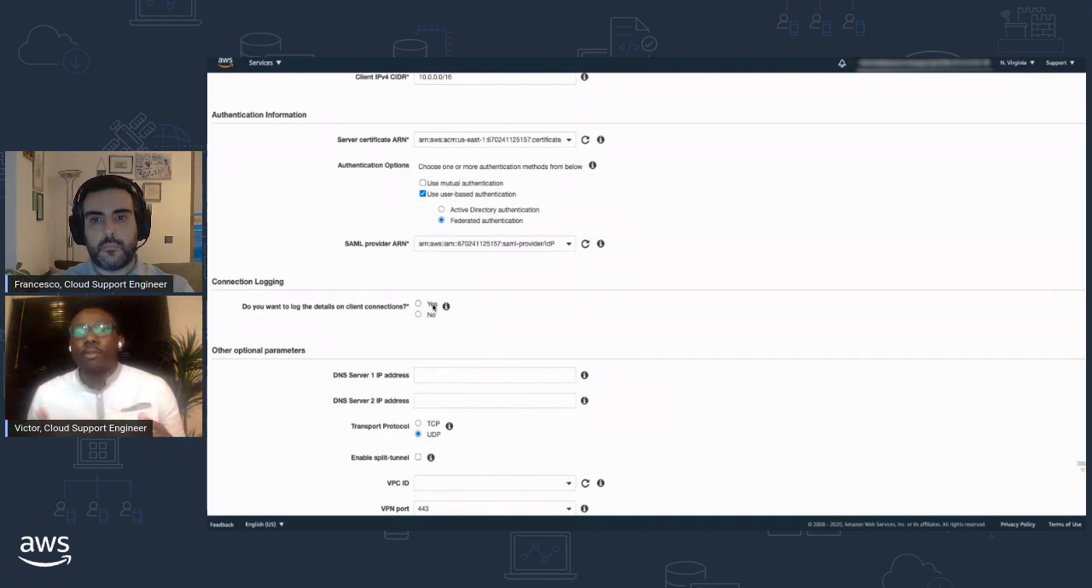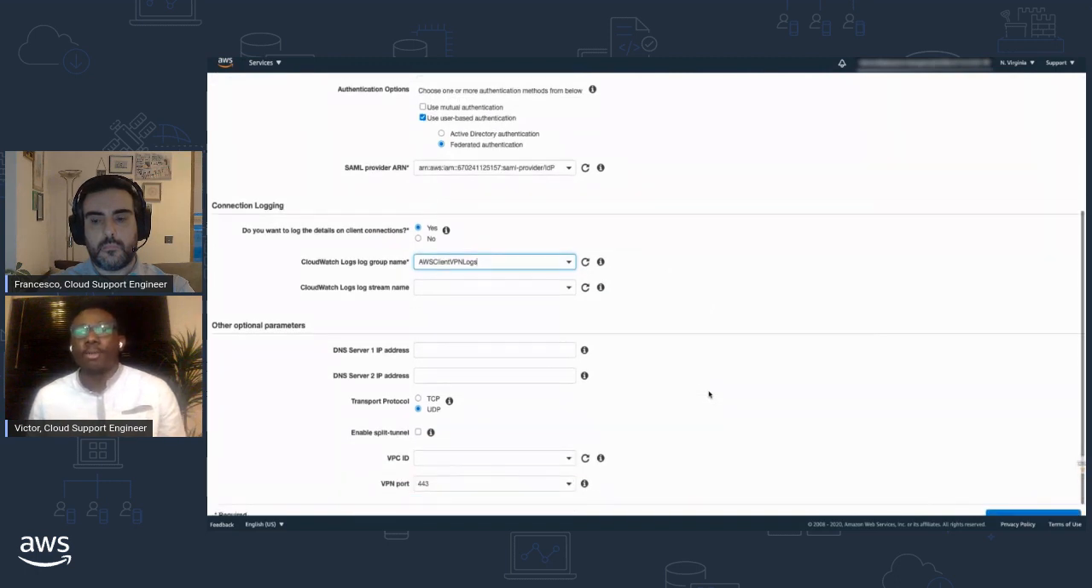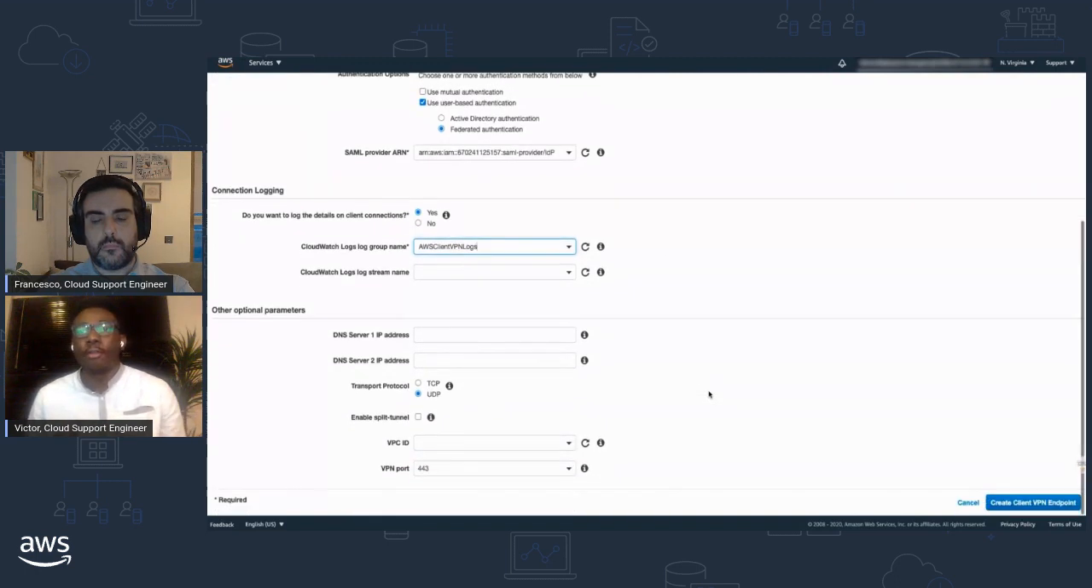So you can log details of your client connections if you want to, and this would help you to be able to analyze what your users are doing. It can help you to do forensic audits and things like that. So you need the log group for that, which you will create on CloudWatch Logs, and you can optionally create a log stream as well for that if you want to.